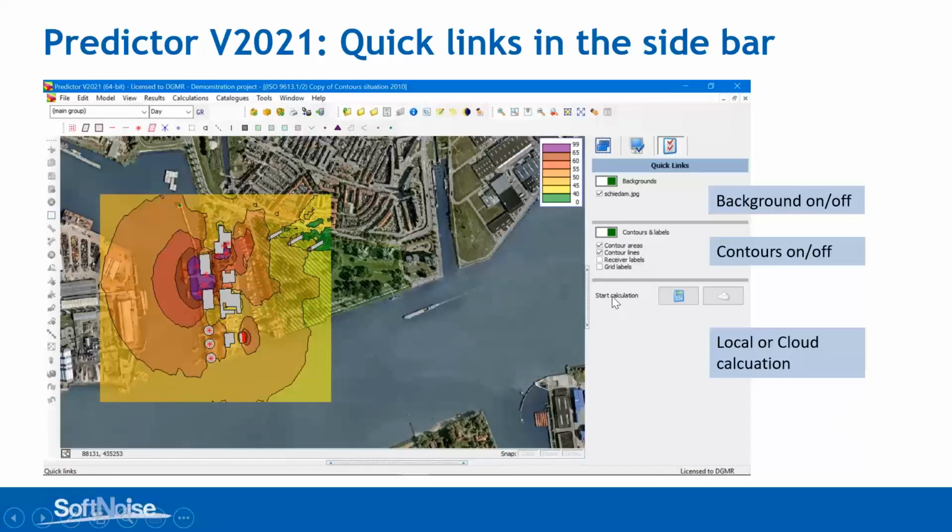And then start calculation. This one is a local calculation, this one is a cloud calculation. And you open a model, and with one click, your calculation starts. There's no other dialogue in between. So it's an immediate start. And this all saves you mouse clicks. That's why we added the quick links option. And in the future, we will be adding more of those quick links.